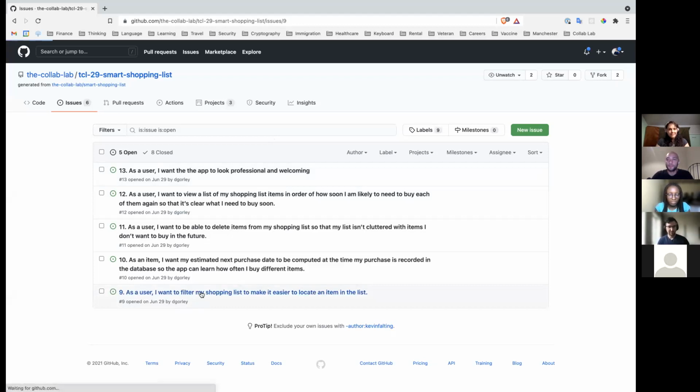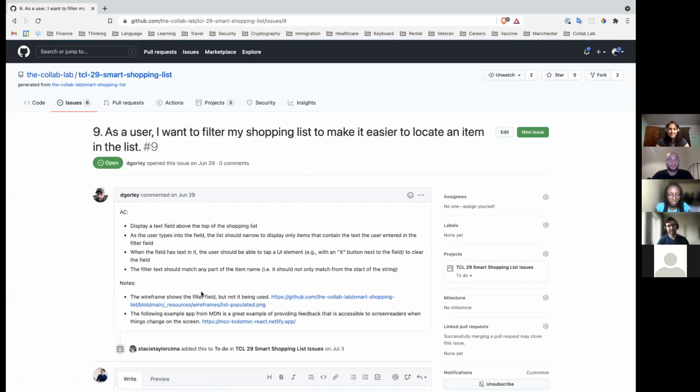The first issue we have is number 9. As a user, I want to filter my shopping list to make it easier to locate an item in the list. So our acceptance criteria is: display a text field above the top of the shopping list. As the user types into the field, the list should narrow to display only items that contain the text the user entered in the filter field. When the field has text in it, the user should be able to tap a UI element, with an X button next to the field, for example, to clear the field.